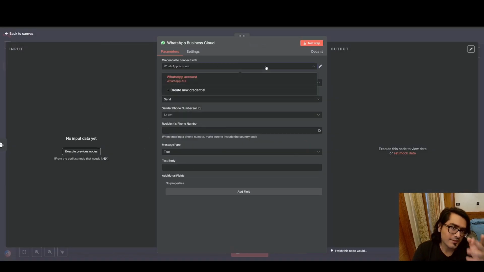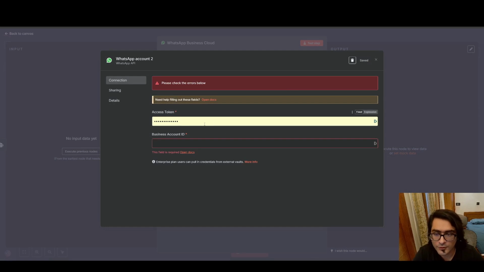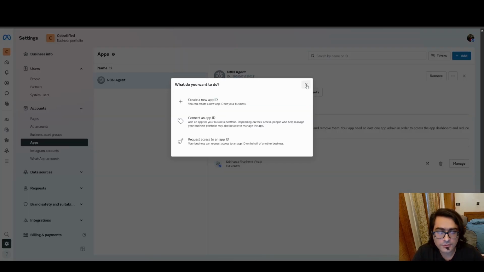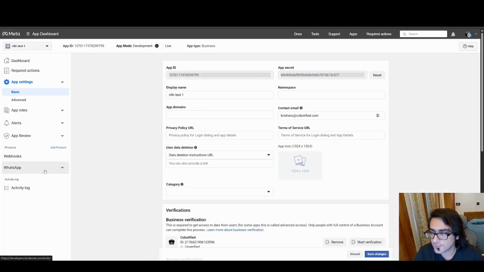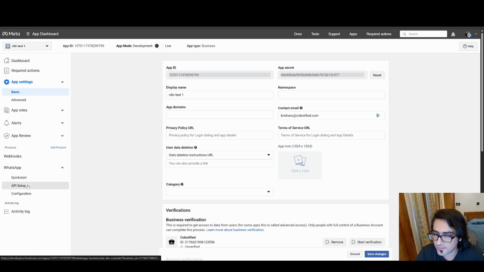So the thing with this is it's a bit complicated. You need to set up even extra credentials for this. So if I click on this, you need to set up your access token and your business account ID. For that, you'll need to come over here, click on this WhatsApp drop down and click on API setup.